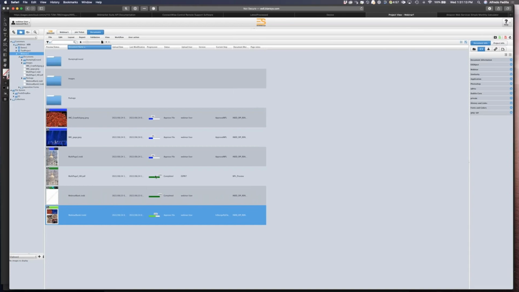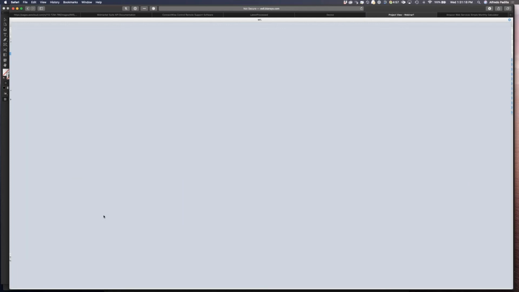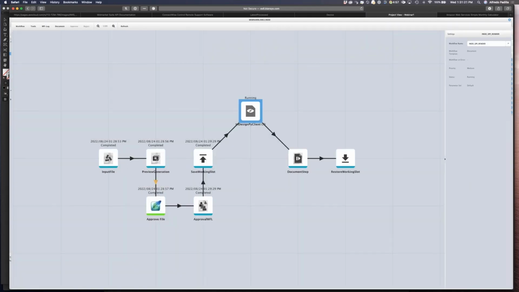All right, well, while that's running, so it's going to take a little while longer, I'll show you the basic workflow this is running in. So the file came in, this is just my approval step here. This program link is something I'll show in a little bit. This is my script step that showed up. And then what the workflow requires, one, you need to do a save working slot, and then a restore working slot at the end with a document step here.